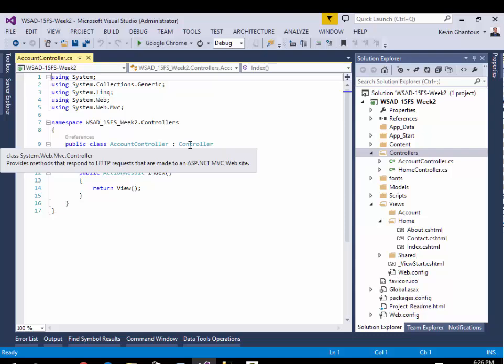I've done cases where I've actually inherited the controller class and I've added additional properties and methods because it worked to suit my needs and my projects, but I've never built a new controller class from scratch. But you can.